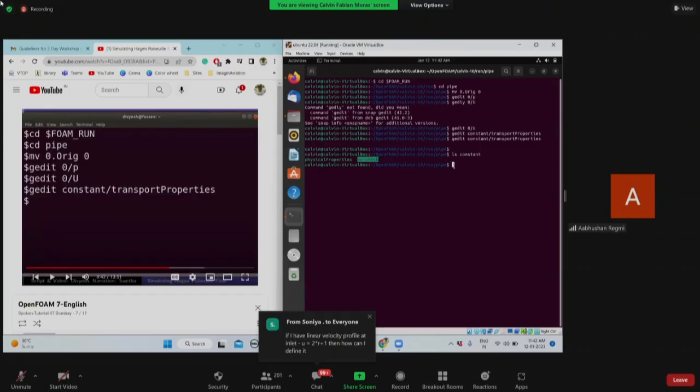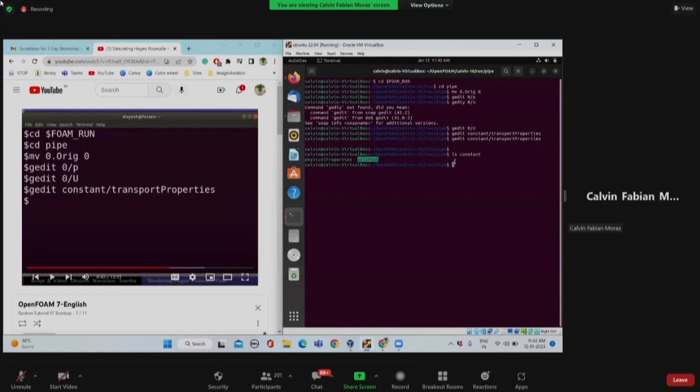I think you are using a different version of OpenFOAM. Yes, OpenFOAM version 10. In OpenFOAM 10, transportProperties has been renamed to physicalProperties. So you have to open constant space physicalProperties. Okay. Yes.